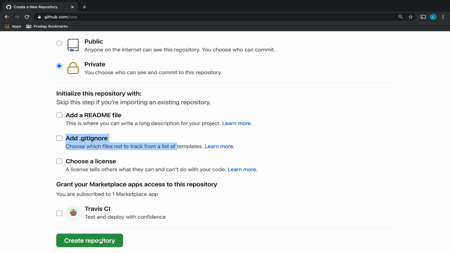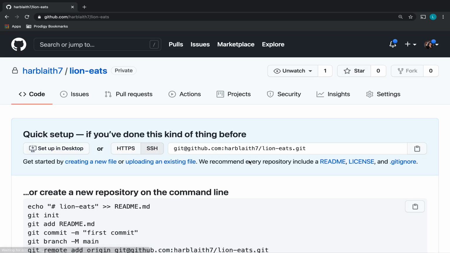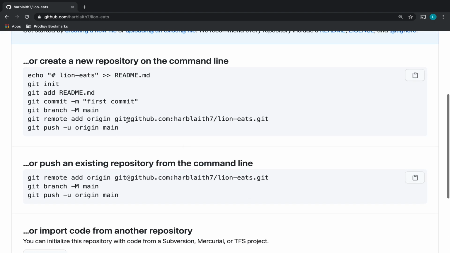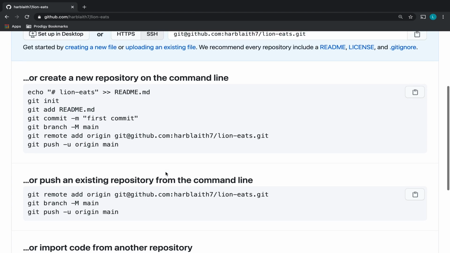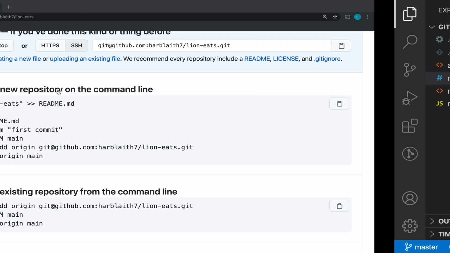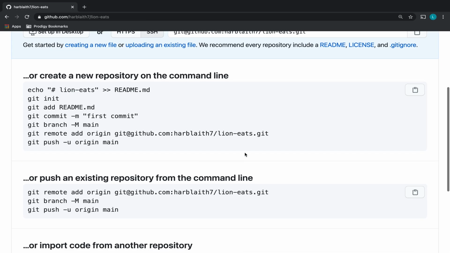All right, cool. So now what we can do is we can create our repository. And ultimately what we get is this. So we get a bunch of instructions. So what is going on here? Well, now what we need to do is we need to get these files over here into this repo. And these commands over here are the steps that you need to take to get there.